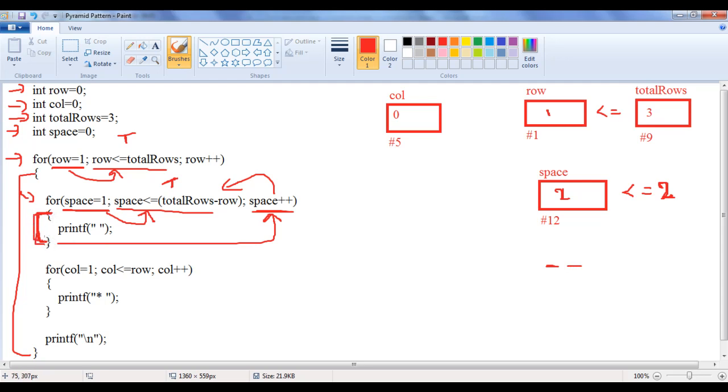After executing all the statements in the body of the for loop, control goes to space plus plus, space value becomes 3, guys. Then it goes to condition part, checks the condition whether space is less than or equal to total rows minus row. Total rows is 3, 3 minus 1 is 2, I have written here. Space is 3, 3 less than 2 is false because 3 is greater than 2. 3 equal to 2 is also false because 3 is not equal to 2. As both conditions evaluate to false, this entire condition results into false, guys. As this condition evaluates to false, this for loop is terminated. Control comes here.